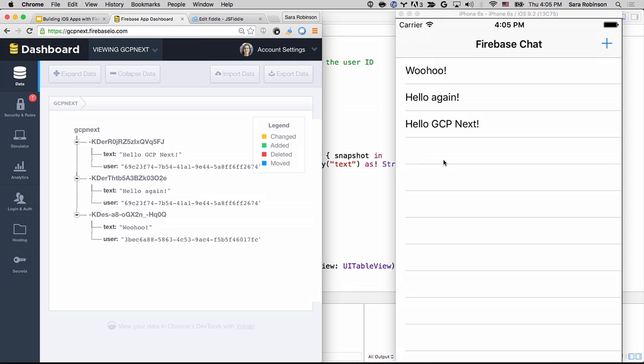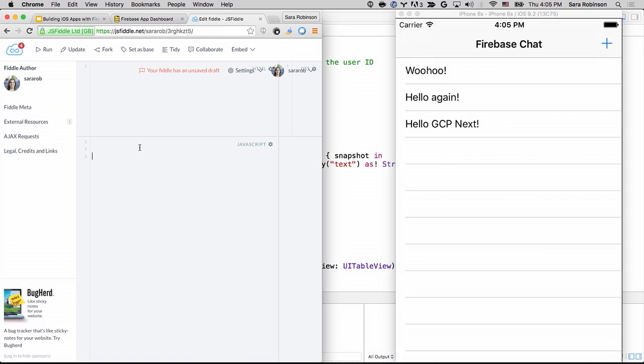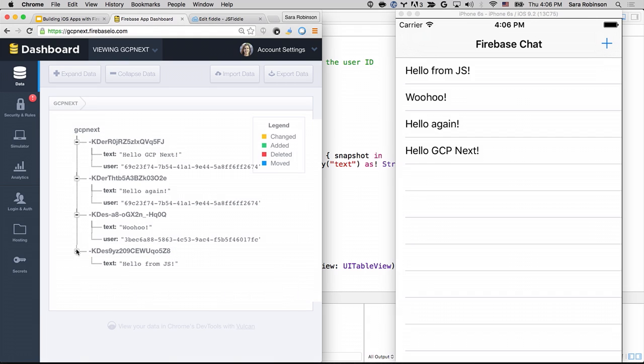And just to quickly show you the cross-platform nature of Firebase, what I've got over here is a JS fiddle. I'm going to write a super simple JavaScript application that's connected to the same Firebase, and we'll see it update in the simulator. So here I'm just going to use JavaScript. I'm going to say var ref equals new Firebase, and I'm going to create a reference to the same Firebase, gcpnext.firebaseio.com. And then I'm going to say ref.push. Text is going to be "hello from JavaScript." And let's run that. And we can see that updated here. And it was also added in Firebase.